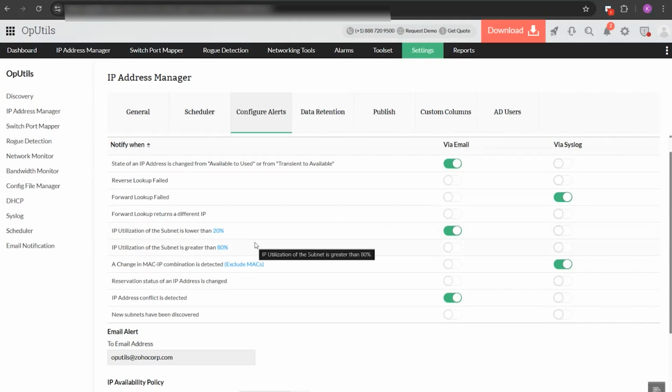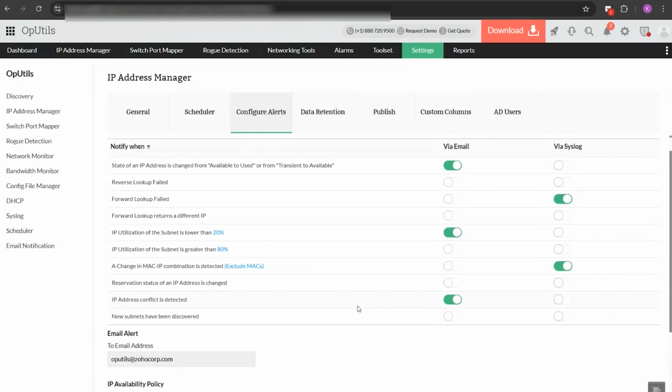And then there's one most important one, IP conflict alerts. So you can see IP address conflict is detected. If you want to know if an IP address is conflicting, you can enable it to get alerts either via email or syslog, and you will be alerted. All these alerts are logged in your console, so you can review them and resolve the issues proactively.